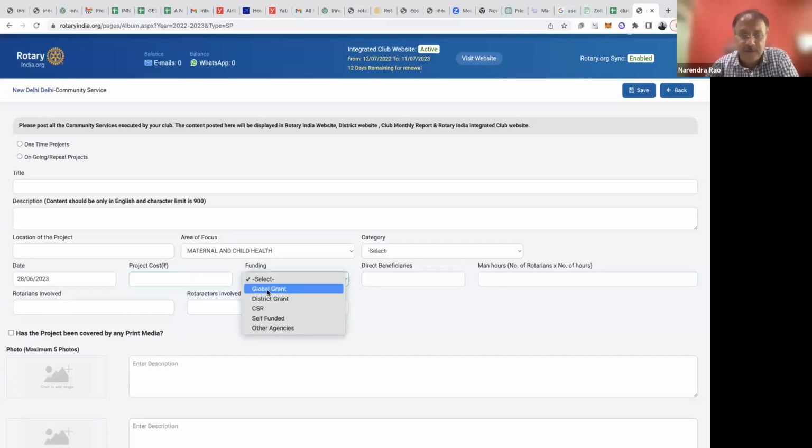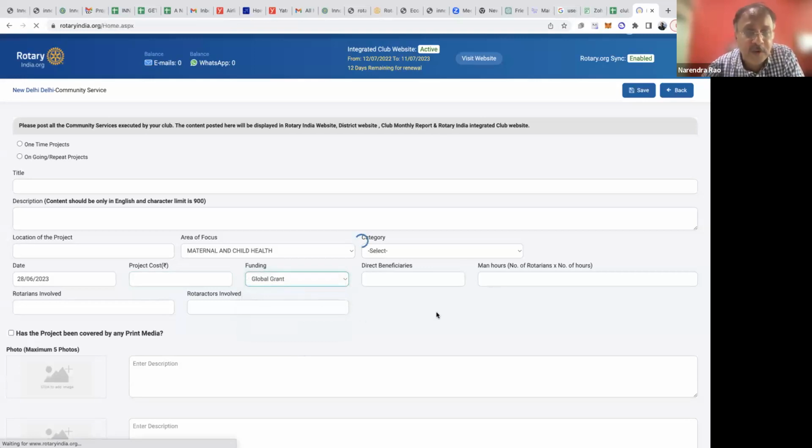Why do we need this? Is it a global grant? Is it a district grant? Is it a CSR? Is it self-funded or funded by other agencies? Do not write anything wrong here. Imagine you write a global grant, but it is not a global grant, and you just write some junk in this. We are done. We have seen a lot of people.